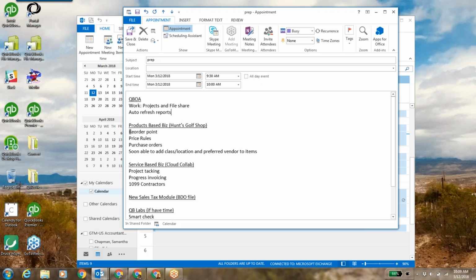And then I was going to go into some product-based business stuff. I mean, you might have seen it. I just don't know how much you deal with inventory. There's a reorder point now, so you can track low and out of stock status. Price rules is in beta. Partial receiving with purchase orders. Again, I don't know if you have a lot of clients that require this type of feature set, so good to know it's there.